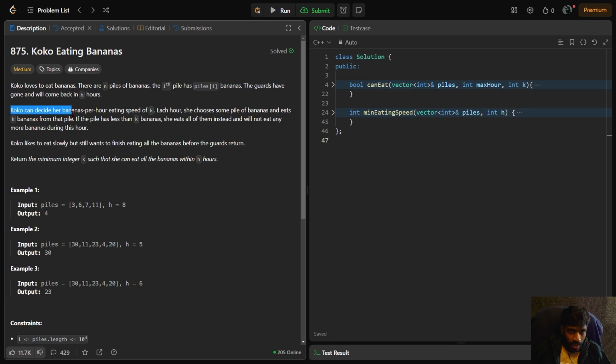And Koko can decide her banana per hour eating speed of K. This is very important. Each hour she chooses some pile of bananas and eats K bananas from that pile. So each hour she has to eat bananas from that singular pile. She cannot mix two bananas from two piles. Okay, that is also one important thing. Suppose she has the speed of 2, she eats 2 bananas from this pile in the first hour. In the second hour she has to eat from the same pile. That is, if the pile has only 1 banana left, she has to utilize that entire hour to complete that pile. Okay, so that is the important thing.